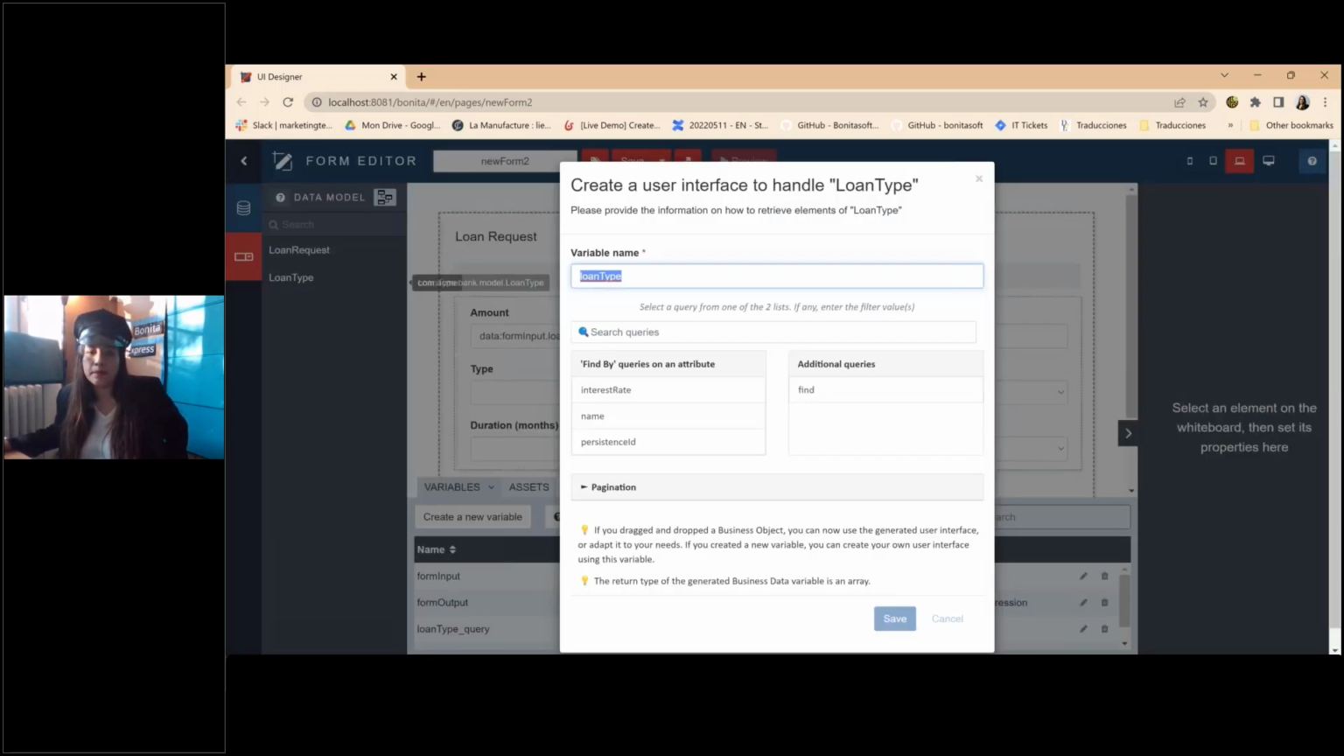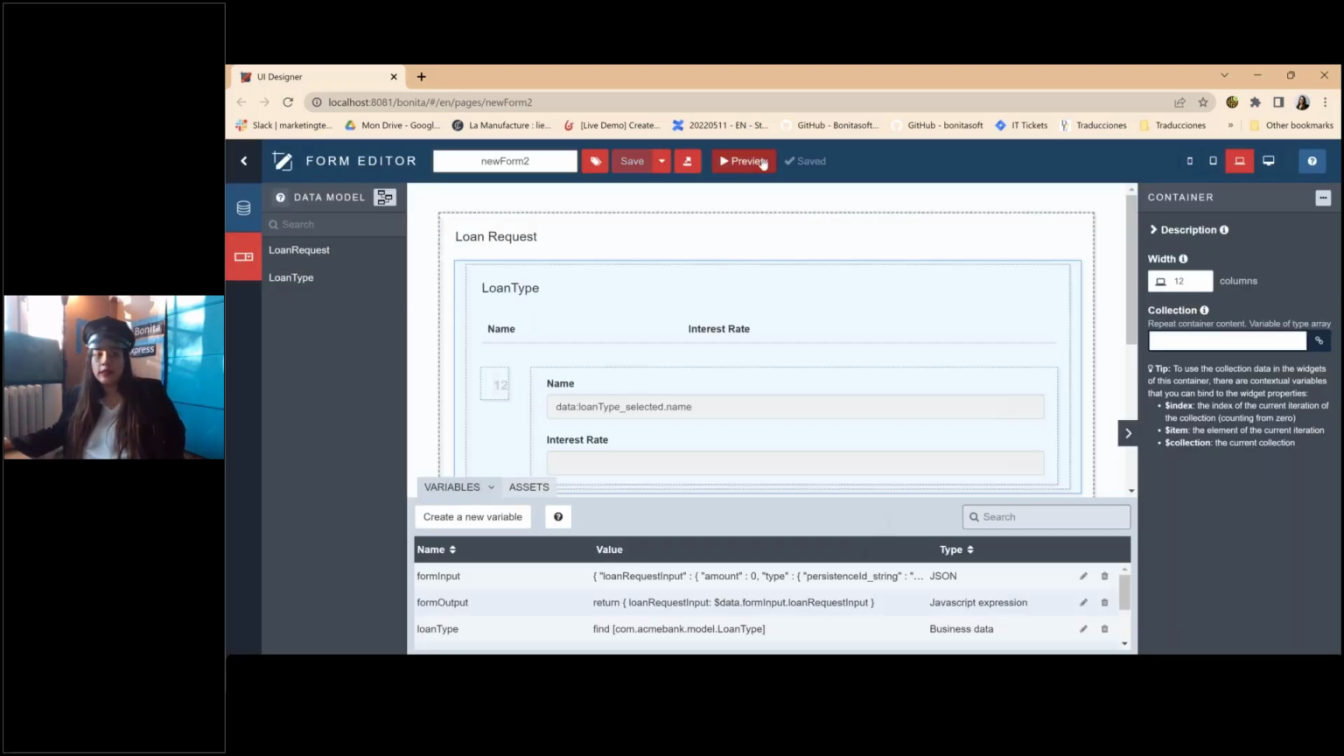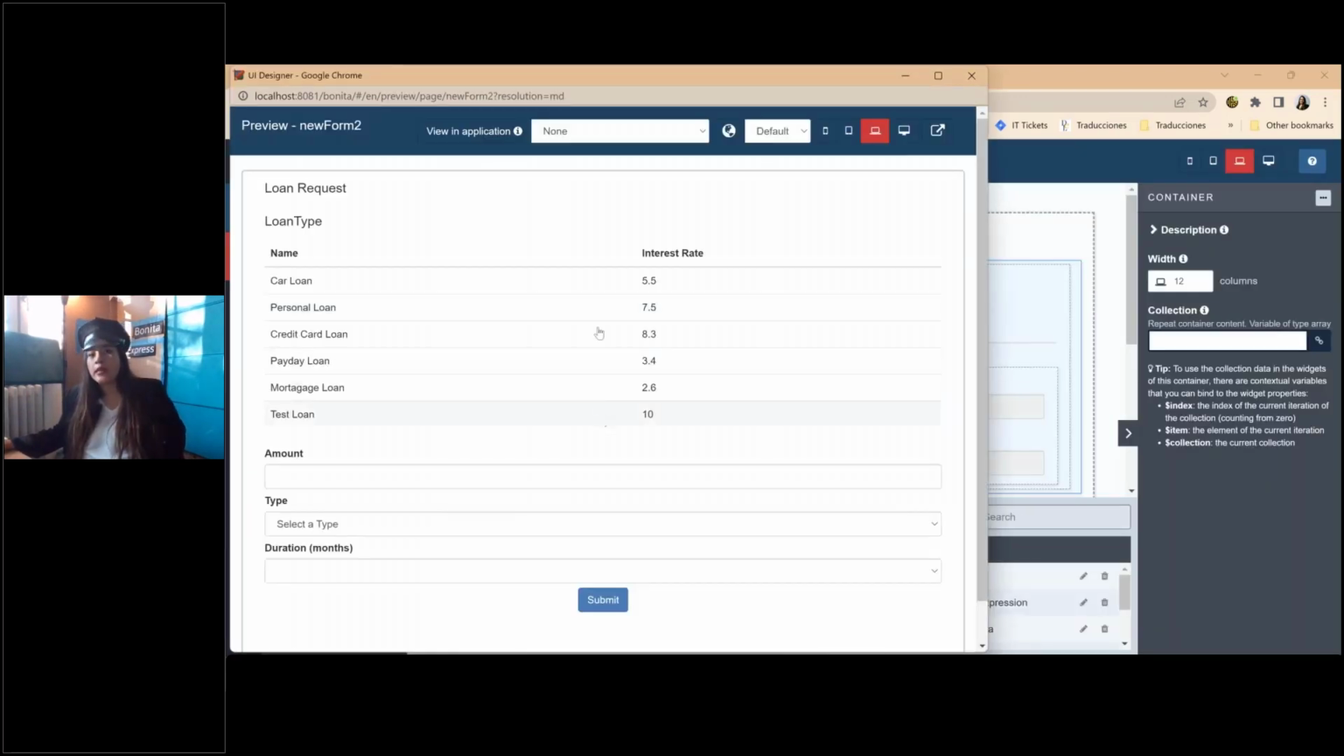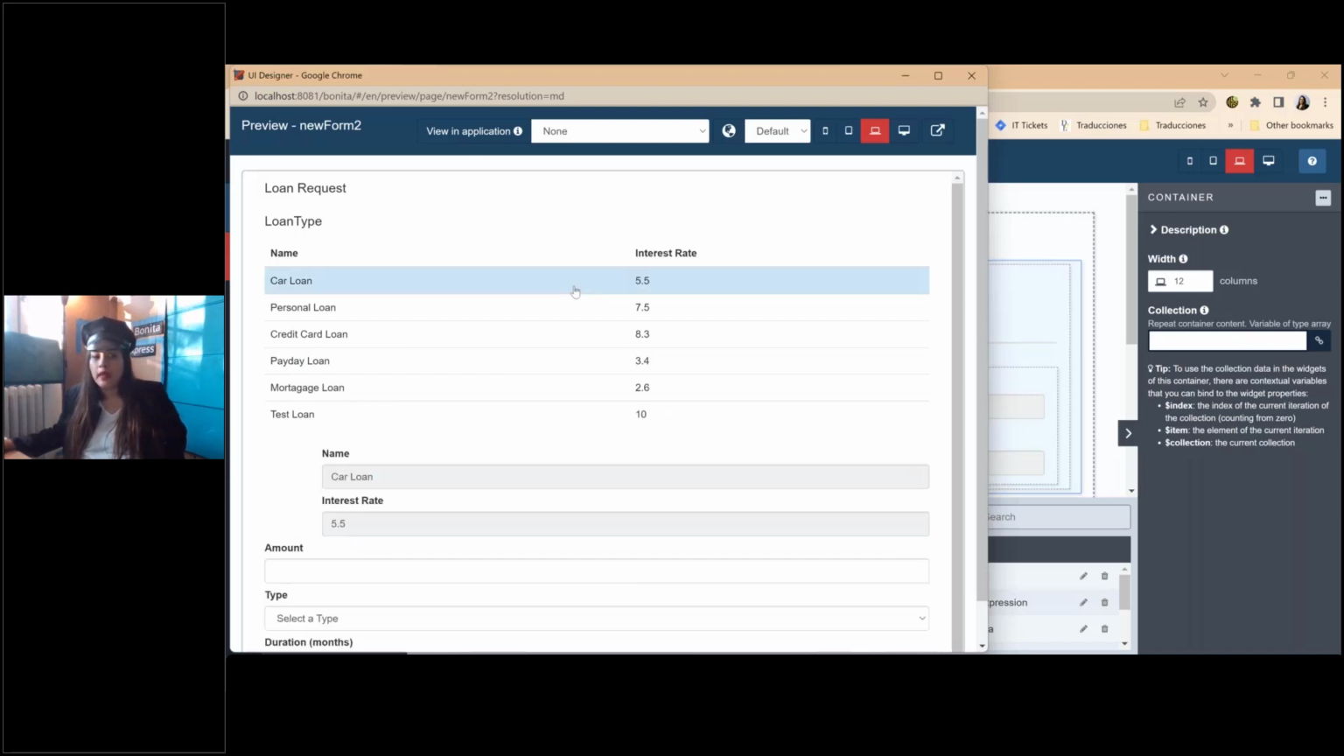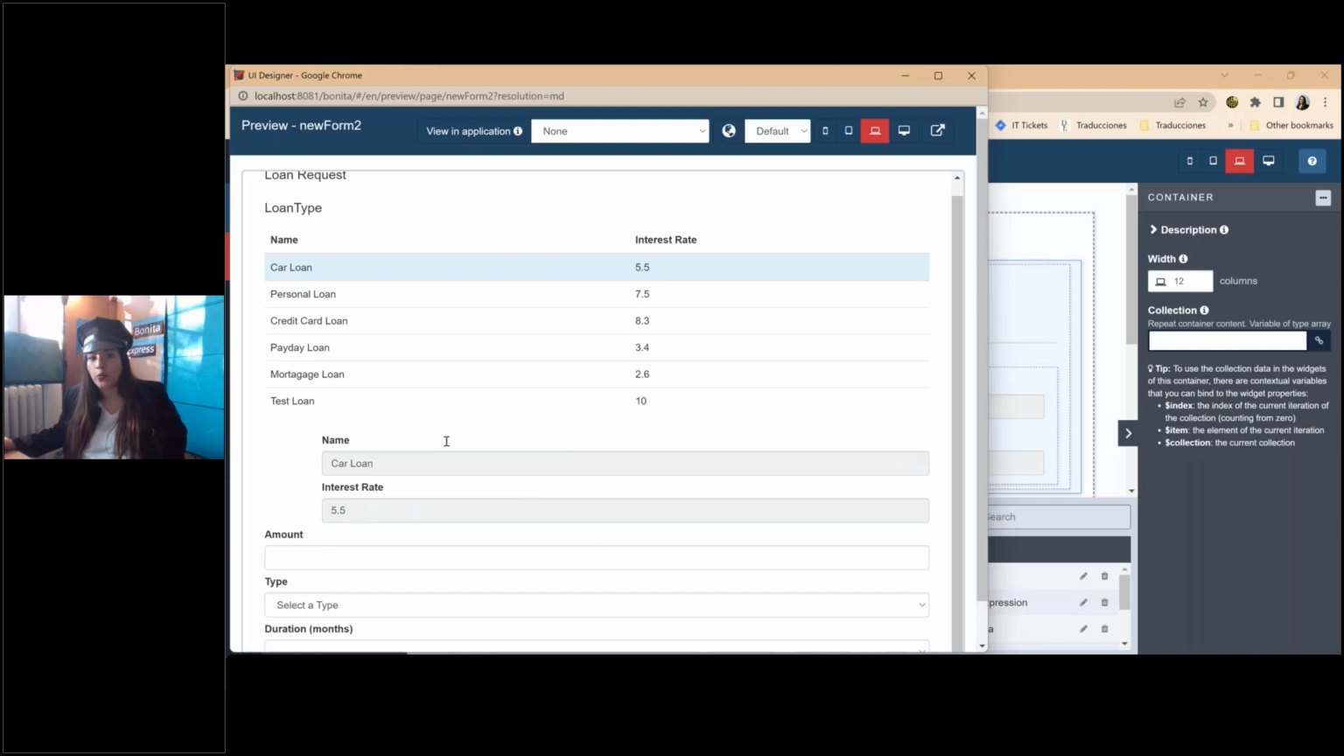And this will do the query and show the results as a table. So we can also see the preview. So you can see it in here. It's showing me all the possible types of loans that I have on my database. And when I choose one of them, then I can show, well, I can configure this, but I'm taking again the attributes of the name and the interest rate. That's pretty cool, right? And it's very easy.